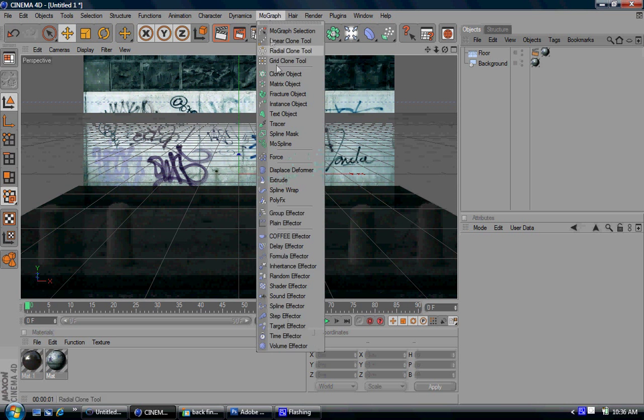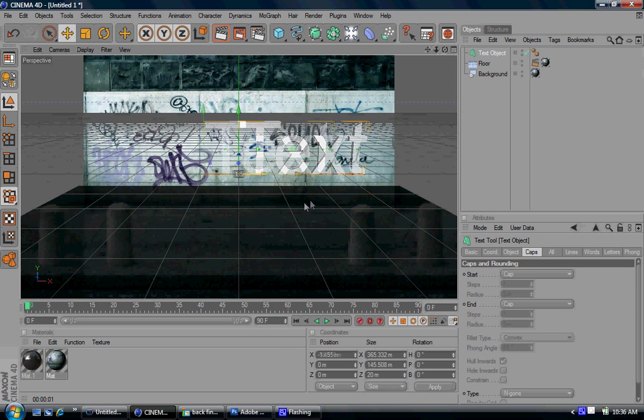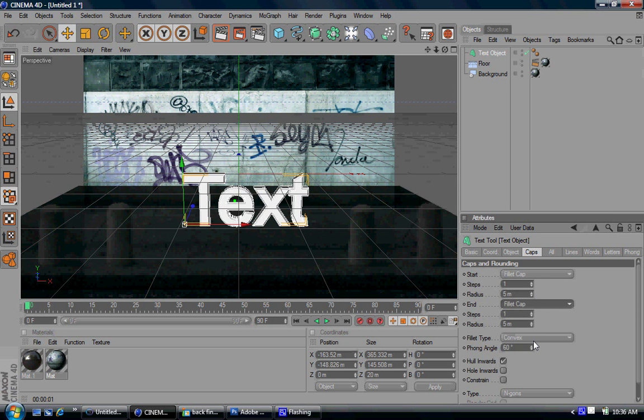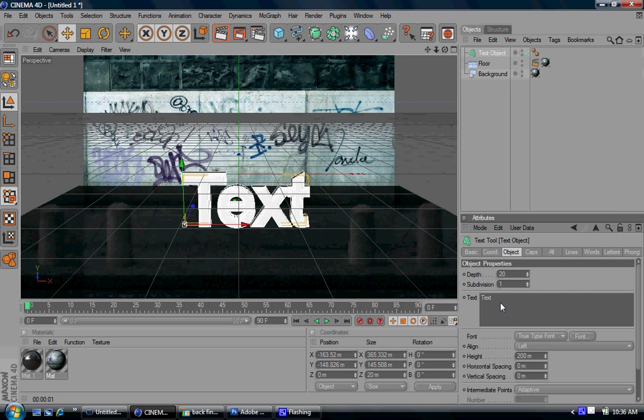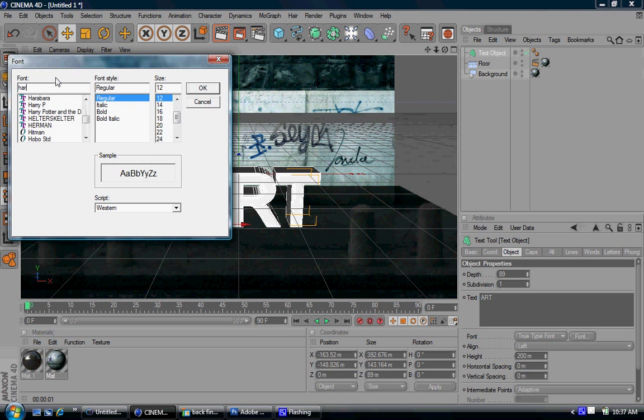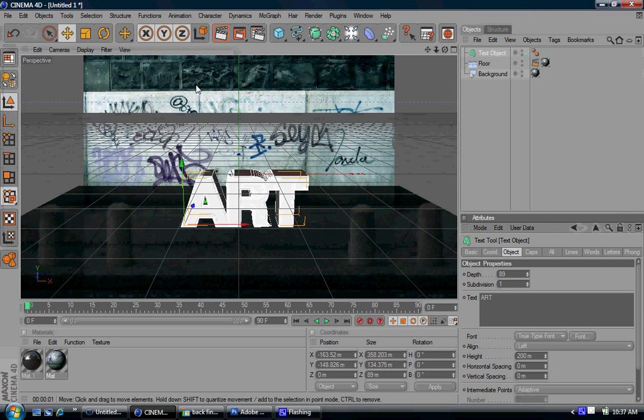Once you did that, just add your text or whatever you want, anything really. It's up to you. So just move this text in. I'm going to fillet the caps a bit, move up the radius of the fillets a bit, add some steps, and of course add what the text is saying. So let's say just art or something like that, move the depth a little bit, and change the text. Yeah, that should look good.